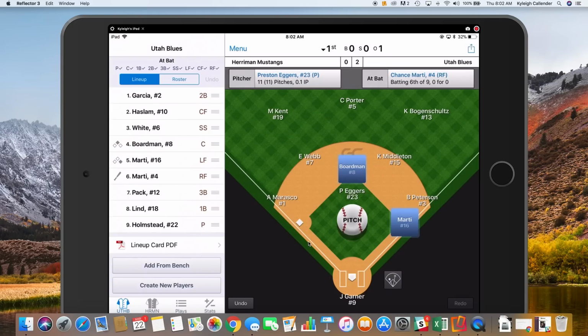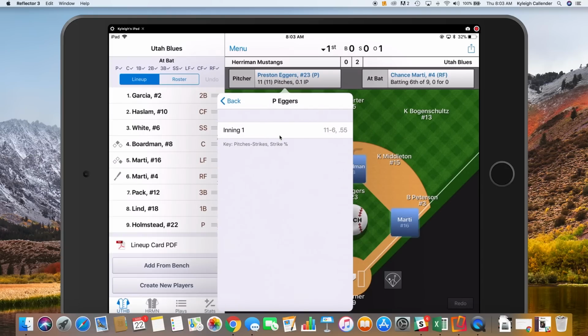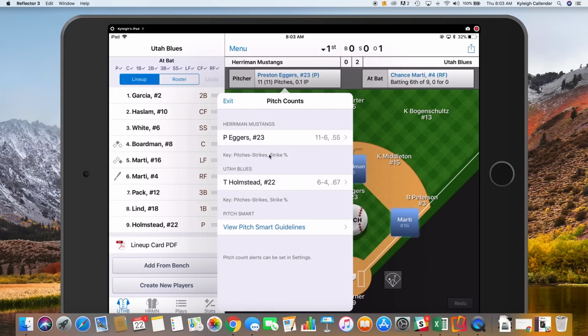All right. So as I mentioned earlier, this will always show who's at bat, but it also shows the pitcher. So if I tap this pitcher button right here, I can actually view the pitch counts for everybody that's pitched in the game on both sides. It'll show how many pitches they've thrown, strikes and strike percentage. If they've thrown more than one inning, I can tap on them and it'll break it down by inning as well, if that's information that you need to view.